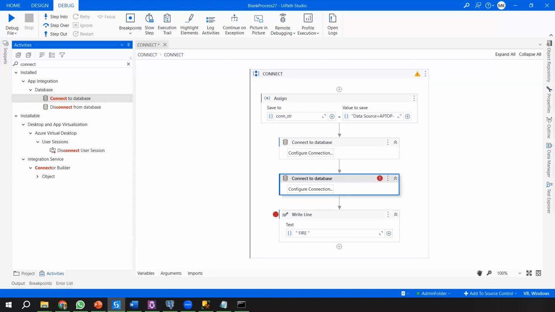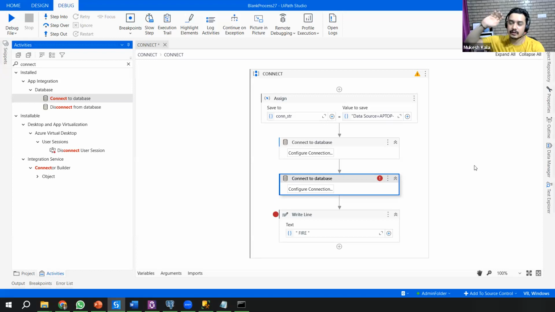Mukesh, sorry to disturb you again. What if that database is installed somewhere else? Consider that relation, the guy needs to provide you all those details. Those data connection details, you mean? Yes, the connection string. Okay.